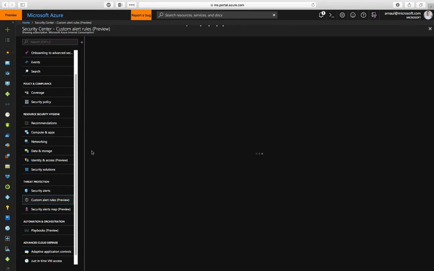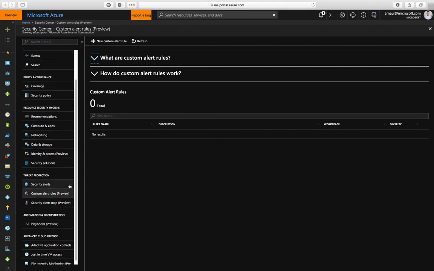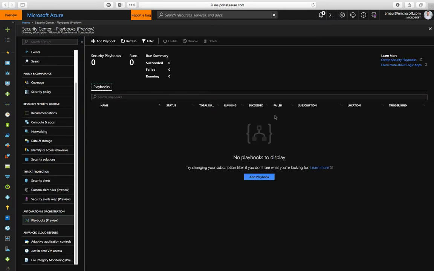We can define custom alert rules, so having a specific email when some specific additional criteria are met. And very importantly, you can define playbooks.